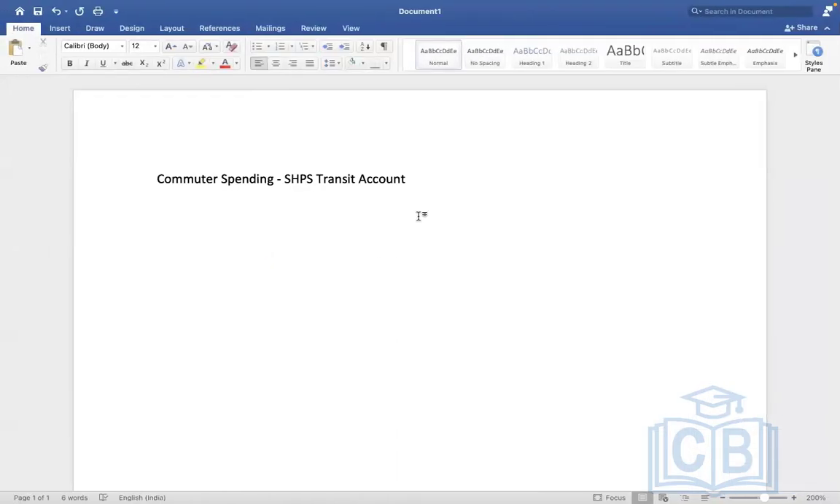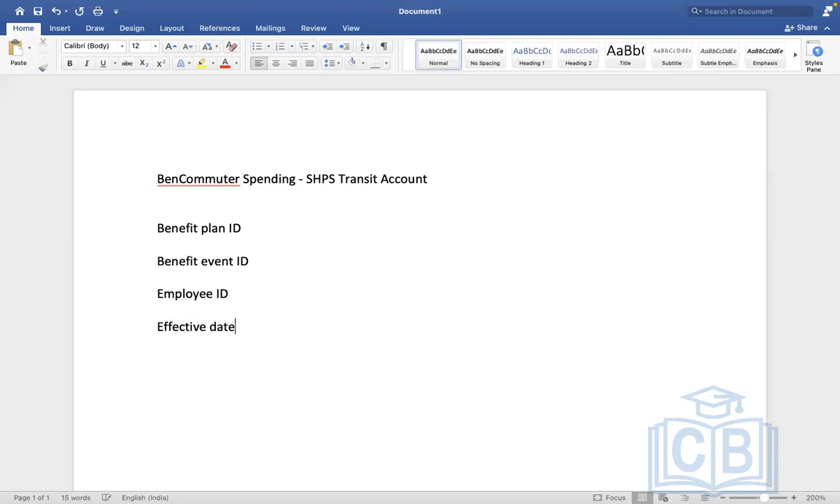Now, what details do I need? I need benefit plan ID, benefit event ID, employee ID, effective date, which includes deduction start date, deduction begin date, original deduction start date, coverage begin date. What else? Coverage ID. This is optional. Okay.